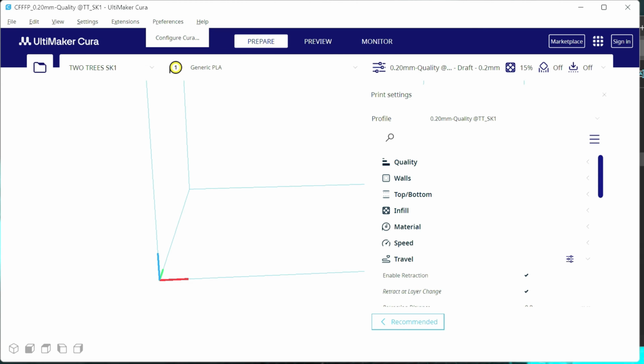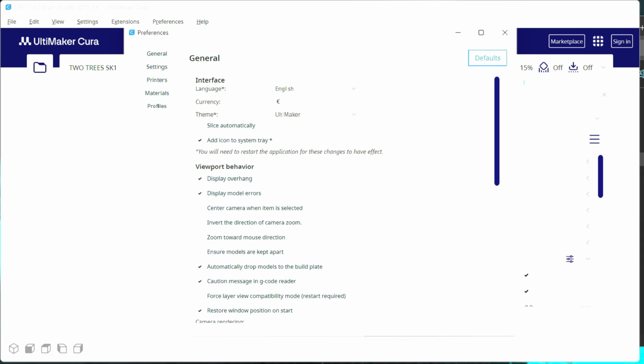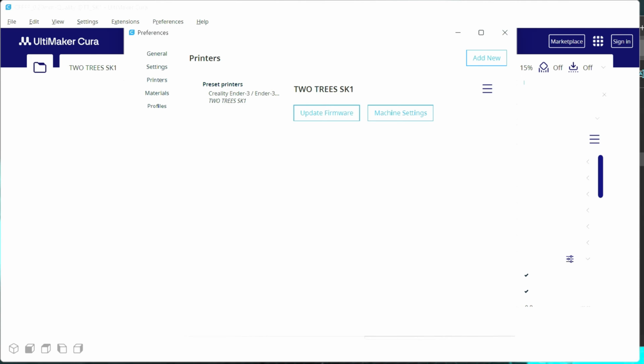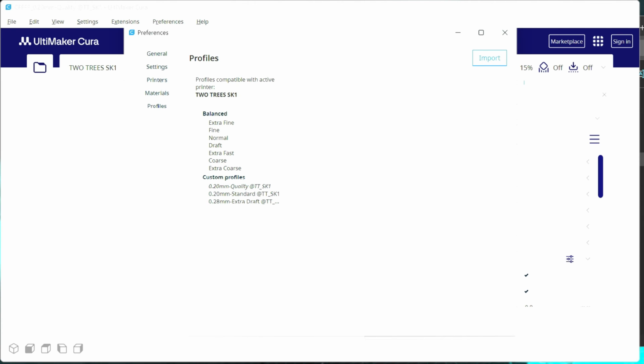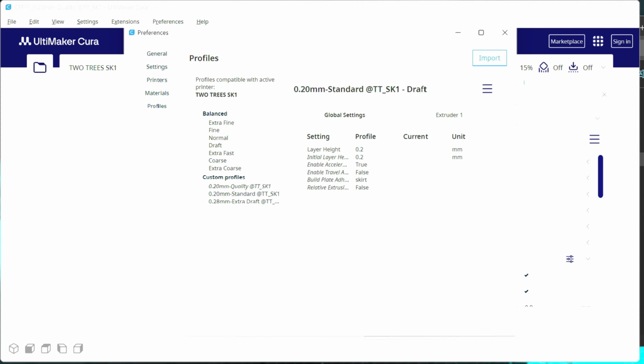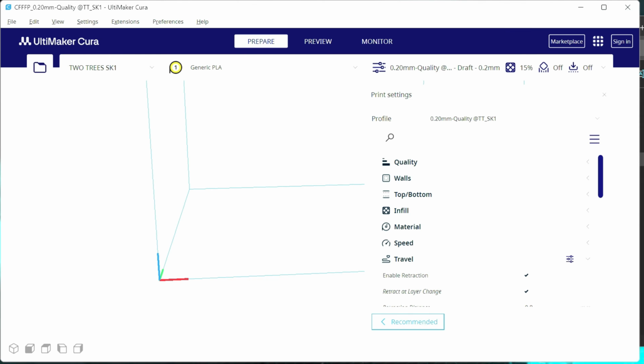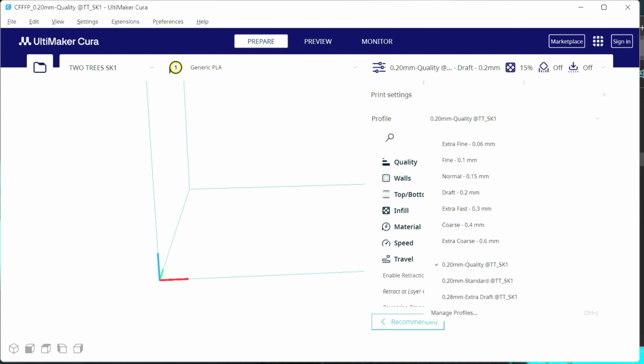So now what it did was it added the printer. So if we go into preferences, configure Cura, under printers, we'll see the printer and then the start and end G-code that were in there, the files that I was just mentioning, and then all of the build sizes and everything in here needed. And it also imports the profile. I imported a couple other ones, but you can see that they're all here. And then if you go over to selecting the profile, you can go down to custom profiles and you can see the ones that you just imported.